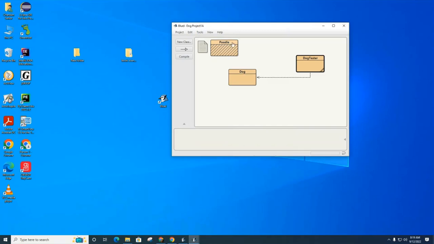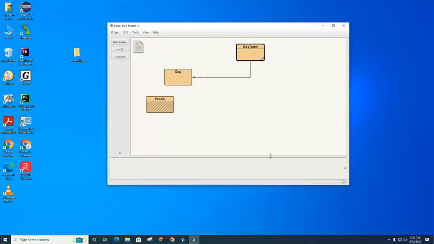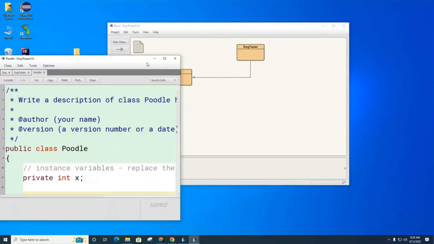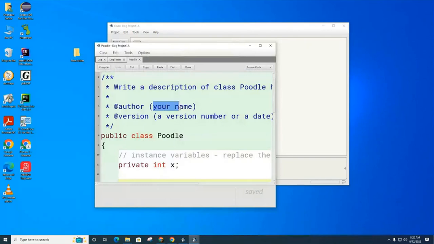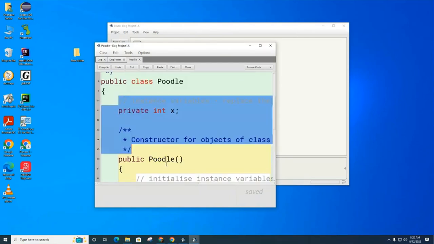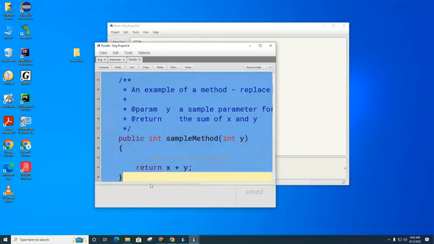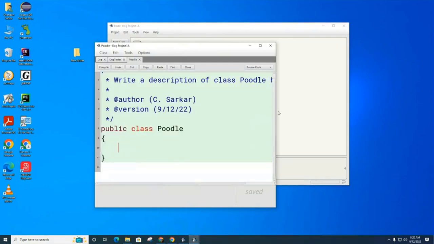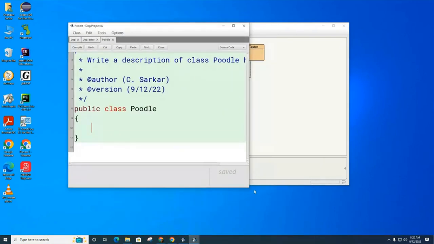But first thing I'm going to do is take this class and position it underneath the Dog here. Maybe make this a little bit bigger because we're going to have a whole bunch of classes added soon. And then we're going to open up the Poodle class. And as is our habit, we're going to put our name and today's date in here. Today's date happens to be September 12th. And I'm going to delete all this boilerplate that's in here so that the only thing you see is this brief definition.